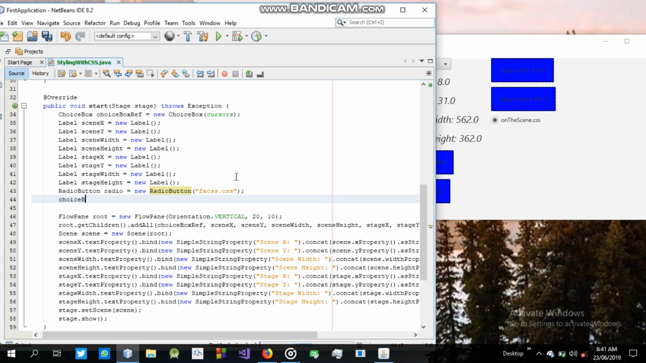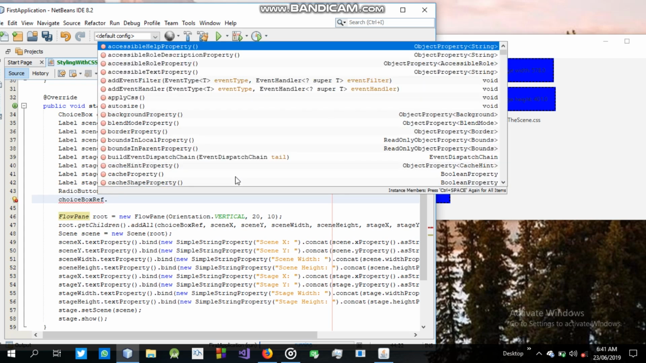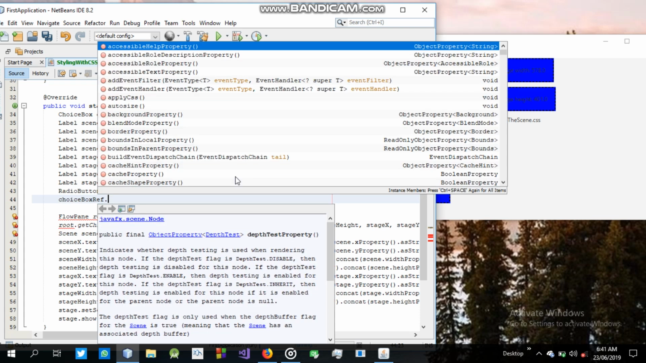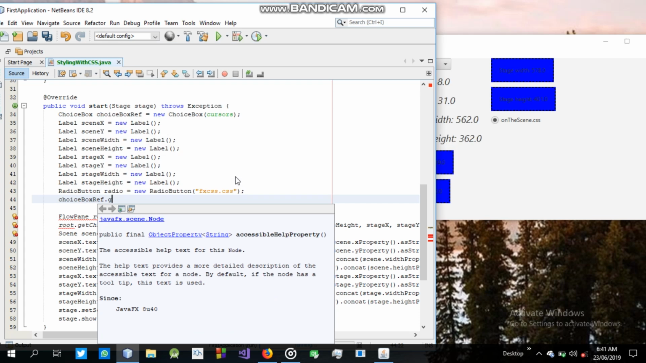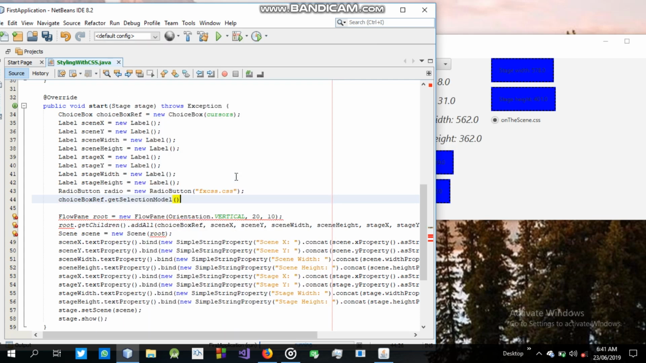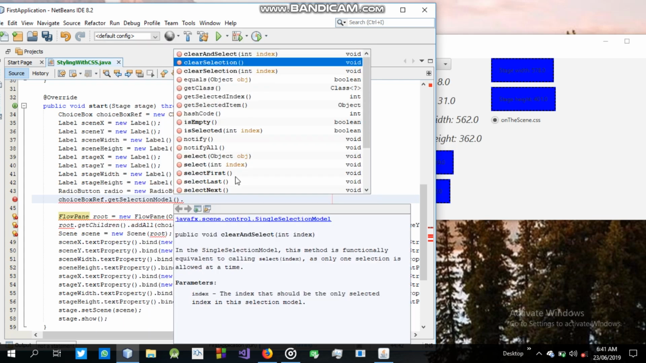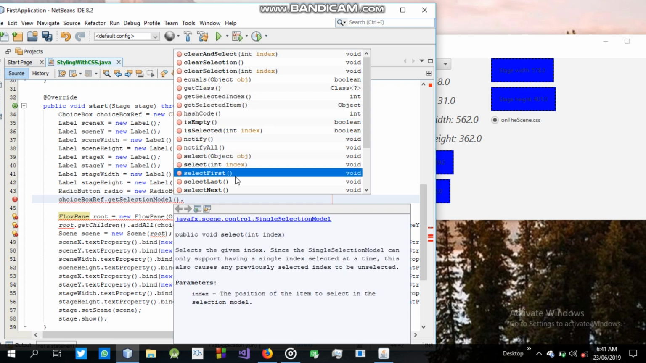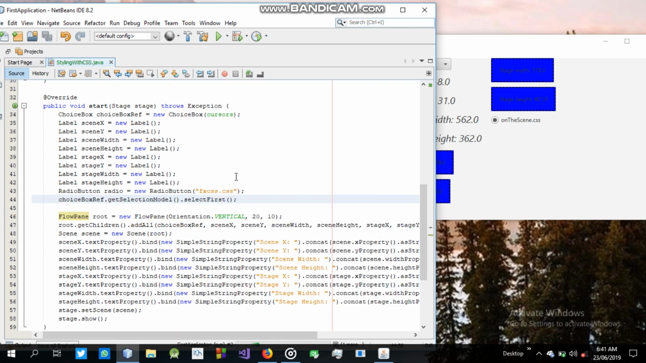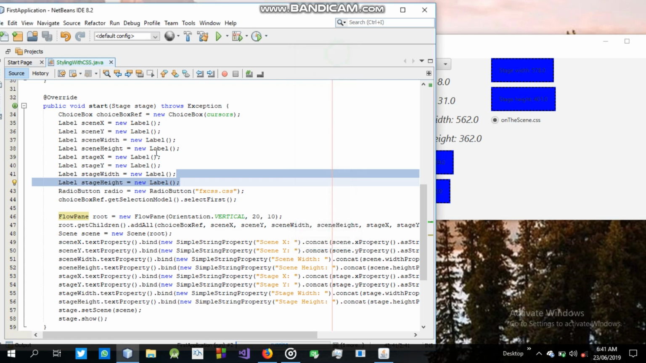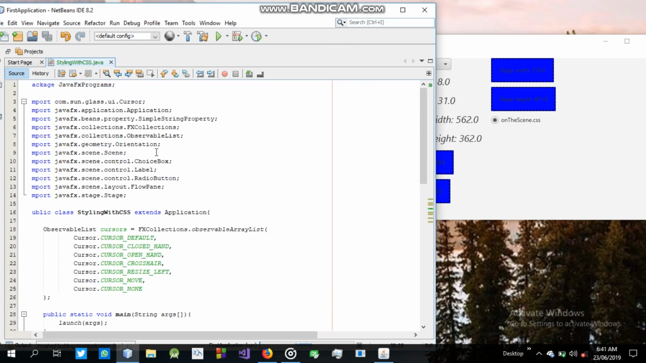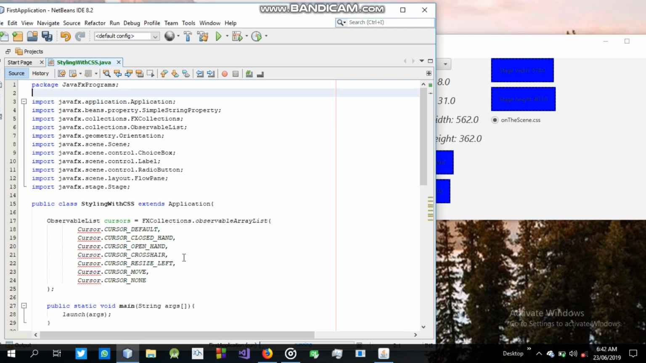choice box ref dot selection, let's see, get selection model dot select first. So let's see. Okay, why is it giving us integers? Cursor dot. Okay, we imported the wrong cursor. So let's do that again.